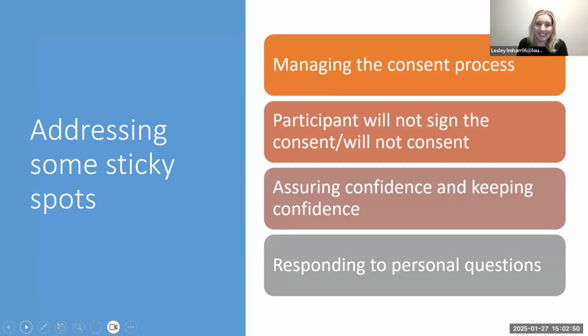Let's talk about addressing some sticky spots. I would also recommend practicing the consent process, which will get us to class activity two. I often find that I most lose people in my studies and research if I am not smooth with the consent process, if people are skeptical of research or on the fence about whether they want to participate. That typically happens during the consent process. So it's important to be able to talk about consent confidently and accurately. Sometimes participants will not consent, or in some formal research studies, we have them sign the consent form. So we really want to assure confidence and keep confidence going.